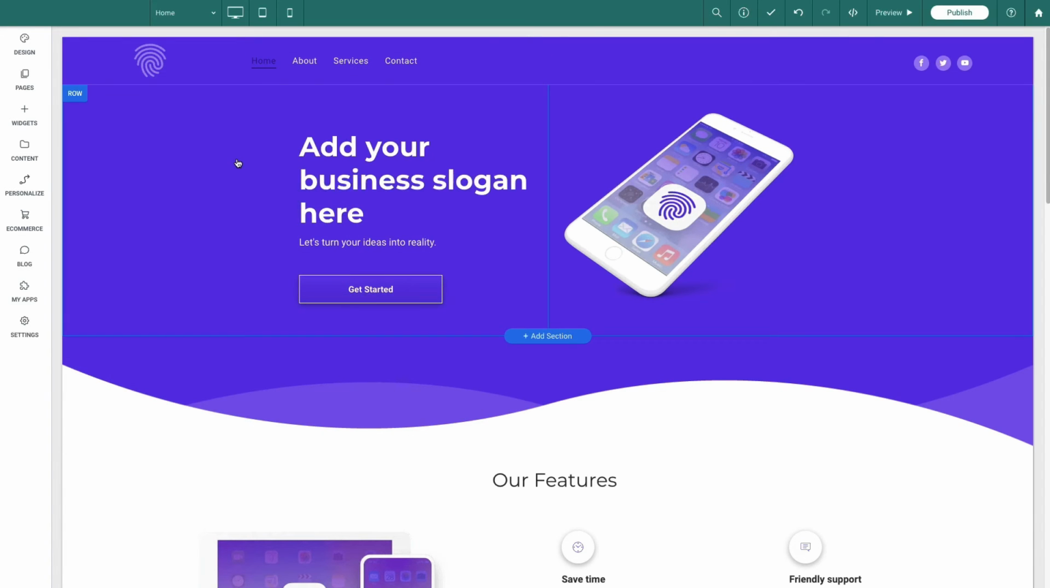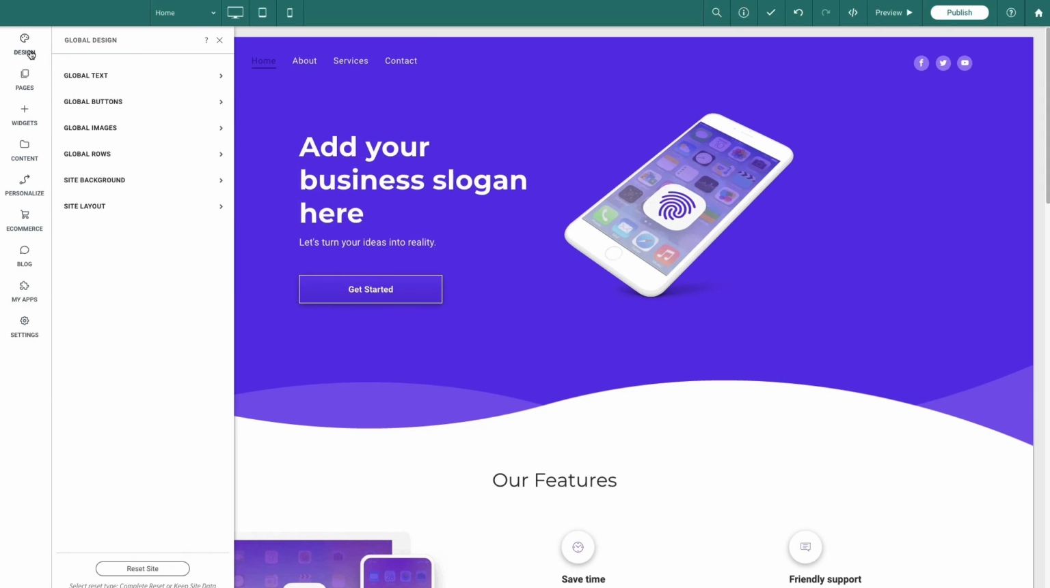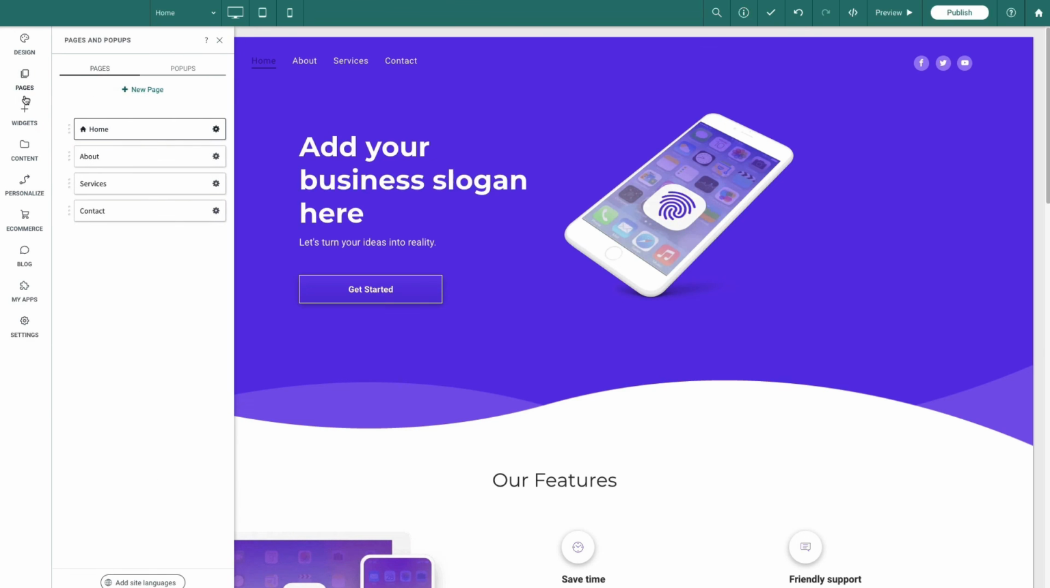You can also right-click to see other editing options. In addition to the other options already mentioned, you can change the menu alignment, hide the menu on a specific device, or delete it entirely. To choose a different navigation menu style for the mobile and tablet layouts, click Design and then click Site Layout. The pages displayed in the navigation menu can be found in the Pages panel.